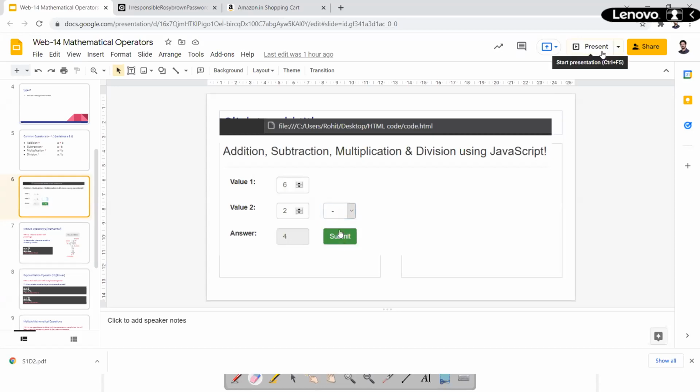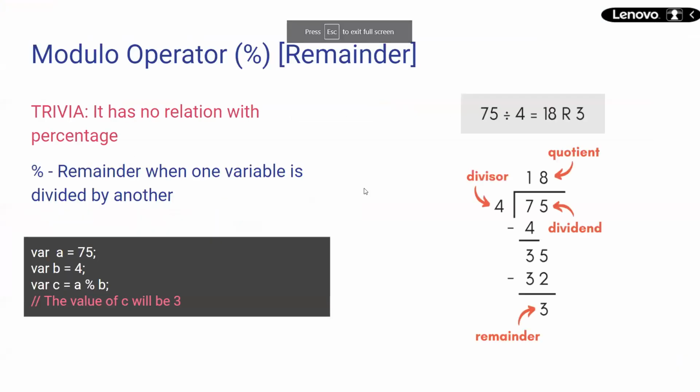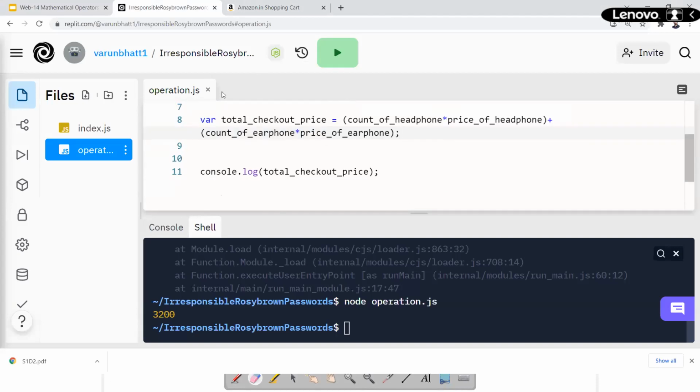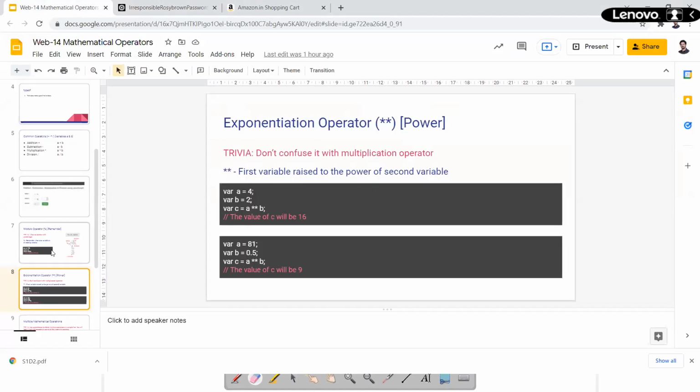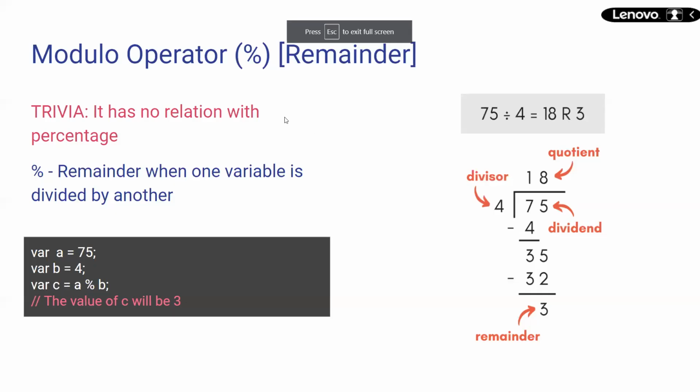Now let's move to the next one, that is known as the modulo operator. Sorry if I forgot the semicolon, I need to give the semicolon. Semicolon is important because it is a good practice, the right practice of writing code. Now if I want to tell you about the modulo operator, so this is my modulo operator.